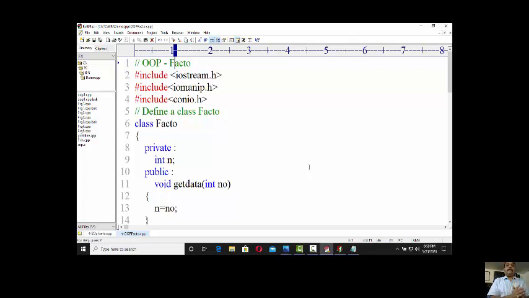But before that, how does the structure-oriented programmer think? It's an approach to do the programming. So how the structure-oriented things work and how the object-oriented things work, that is the difference. So I hope you understand this. Now let's go for another question.